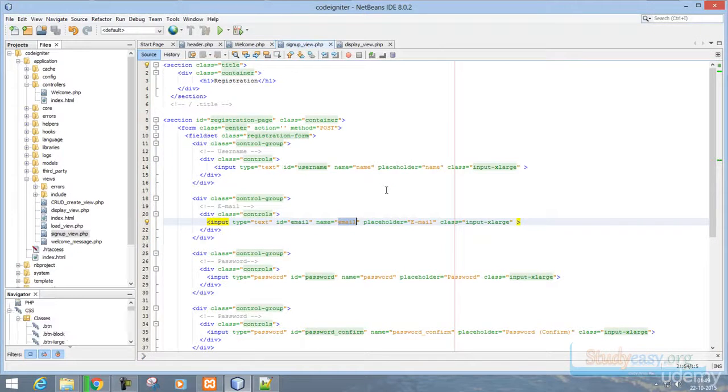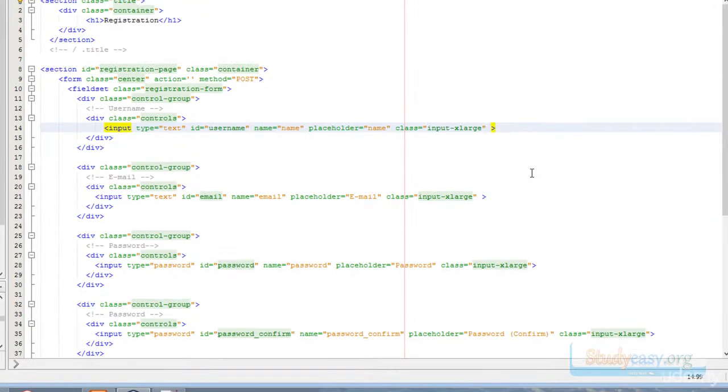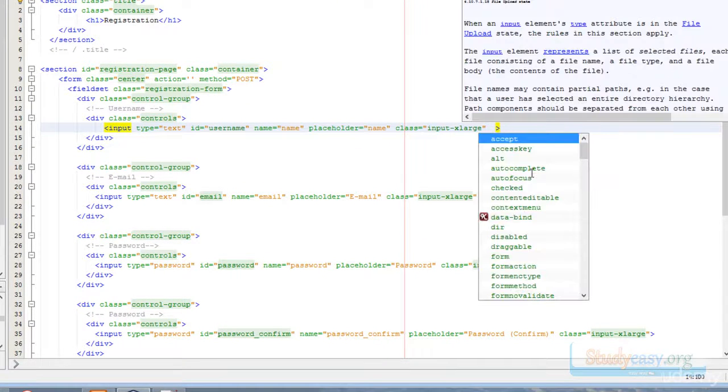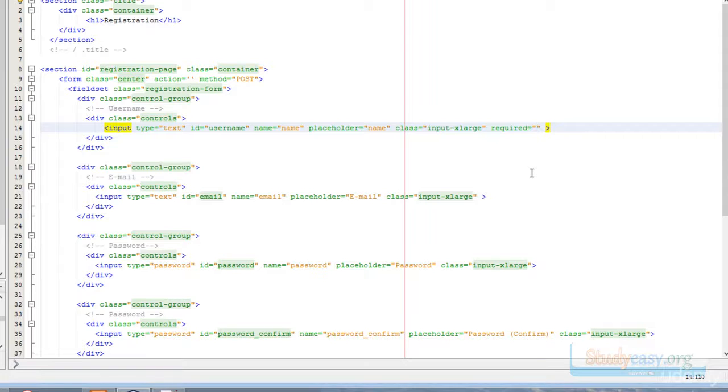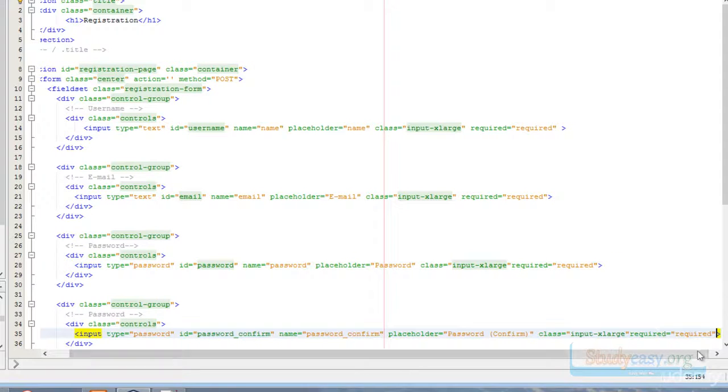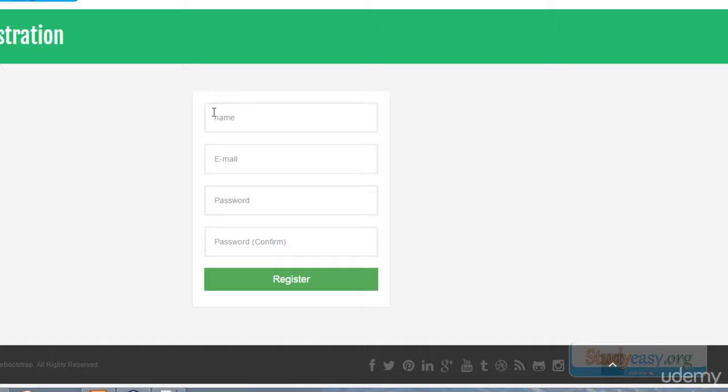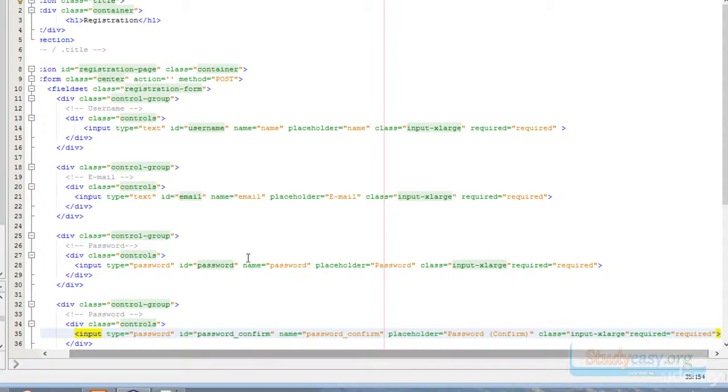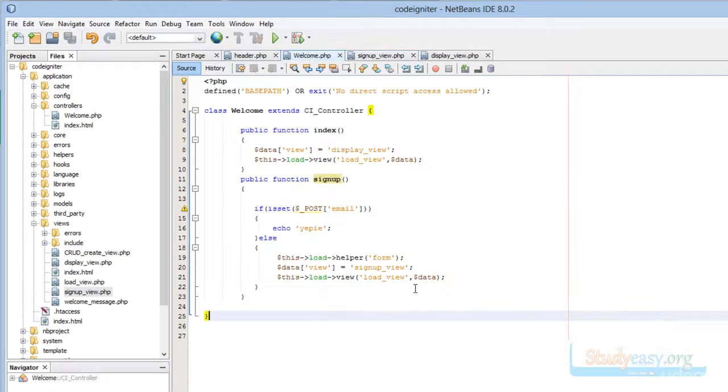Now let's add one very small kind of validation which comes with HTML5. If I navigate to signup_view, under these input statements, we can do this: required equal to required. And let's also do this for the rest of the fields. Now what this will do is stop the user from submitting, and it will ask us to fill these fields. So this is a very small validation, but very useful. It's a feature of HTML5.